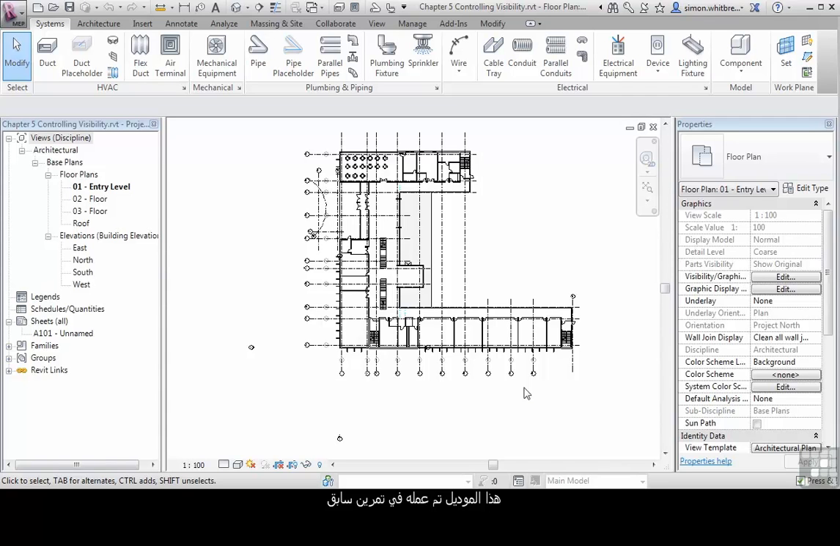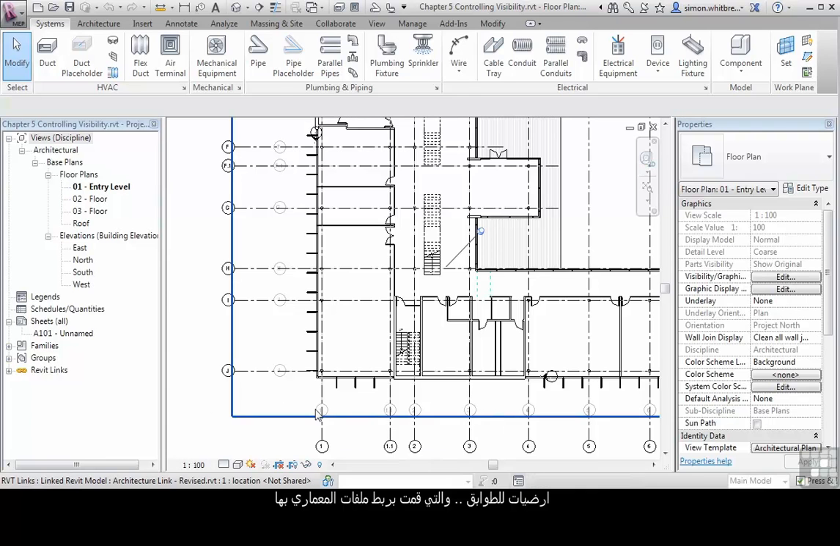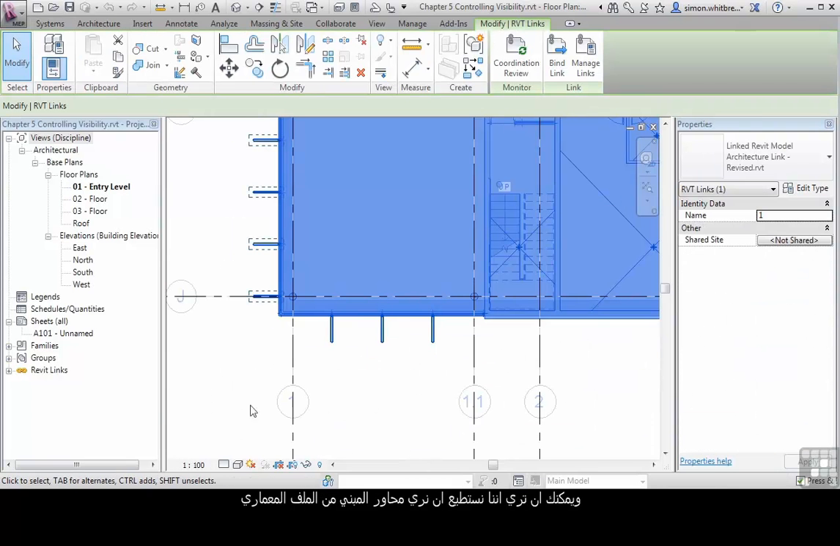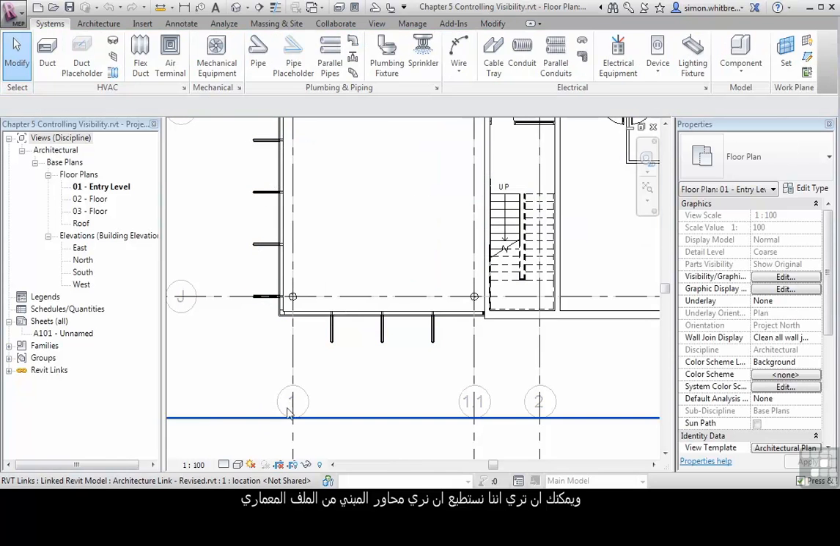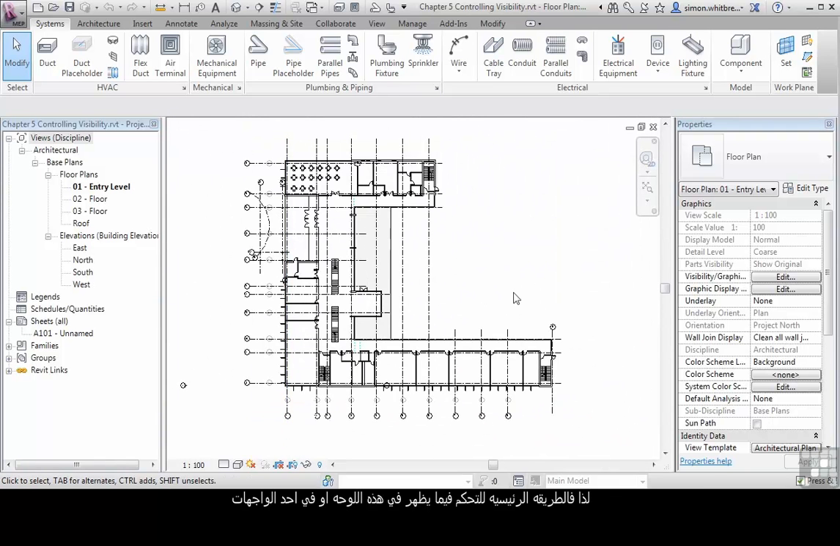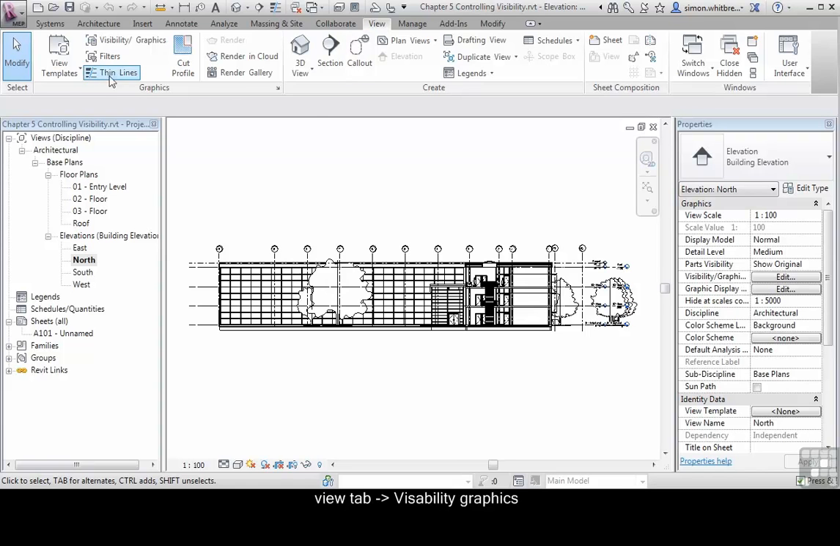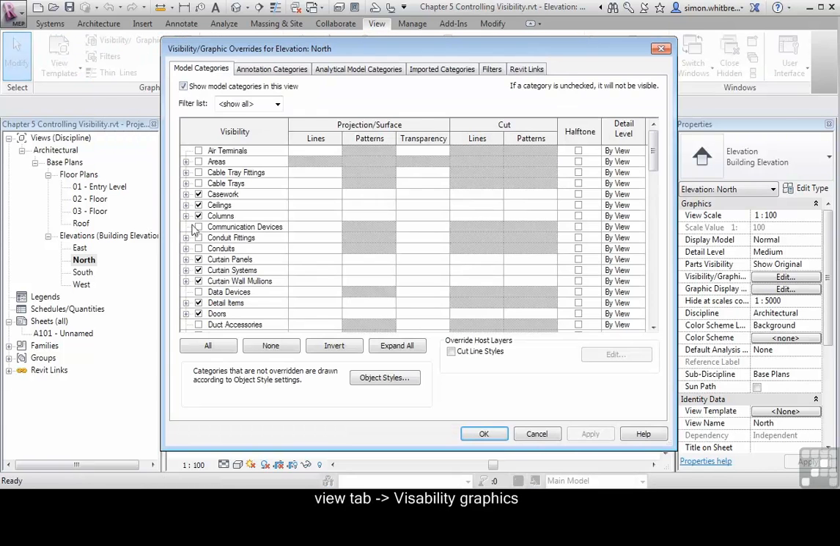This model is loosely based on an earlier exercise. Here you can see that we've created floor plans that are linked, and you can see that we can also view the building grids from the linked file in a halftone. So the main way of controlling visibility in this view, or in one of the elevations, is to use Visibility Graphics. From the View tab, click on Visibility Graphics and we get the dialog box.